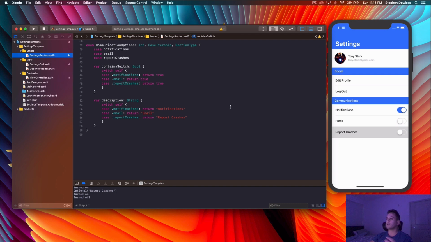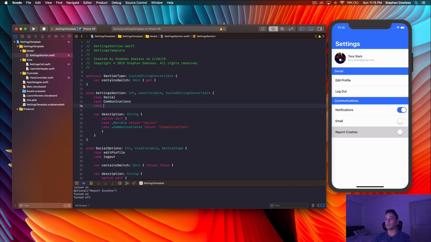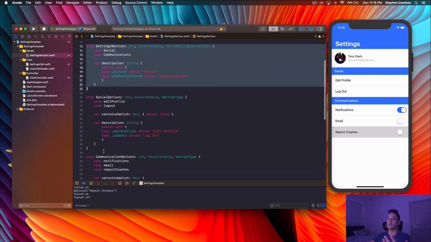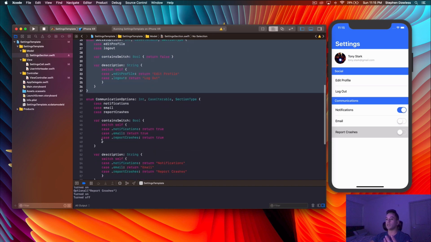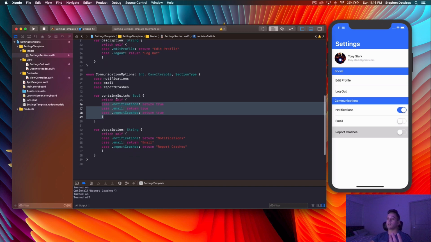We created separate sections, and what's really cool about this is it's extremely easy to modify and to scale. If I wanted to add a section, all I would have to do is create another case, say case test, and that's going to cause some errors, but it's really easy to implement another section, another social option or communication option. All you have to do is add your cases to the switch statements, and you will be able to add things. You can turn switches off or on. So this is a really scalable solution to implementing a settings controller. It looks pretty as well, which is really nice.